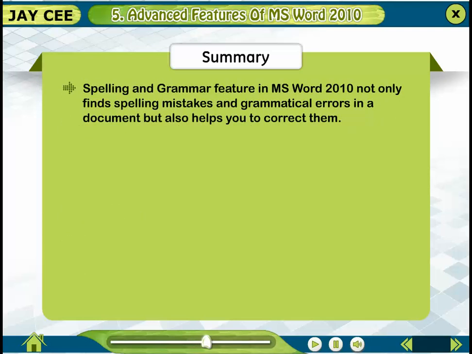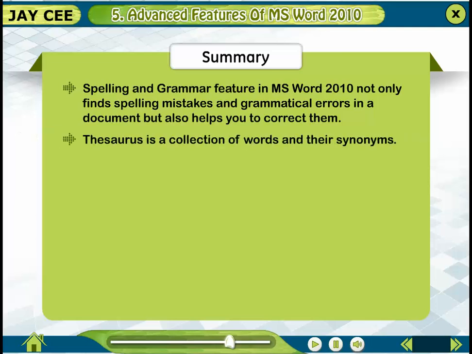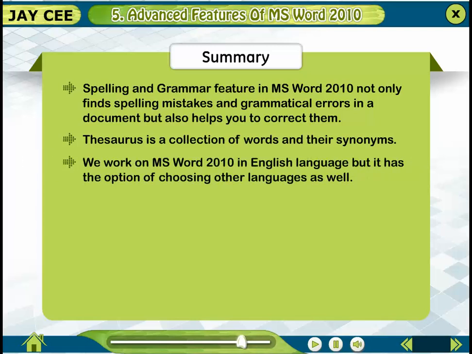Spelling and grammar feature in MS Word 2010 not only finds spelling mistakes and grammatical errors in a document, but also helps you to correct them. Thesaurus is a collection of words and their synonyms. We work on MS Word 2010 in English language, but it has the option of choosing other languages as well. We use language option for this purpose.